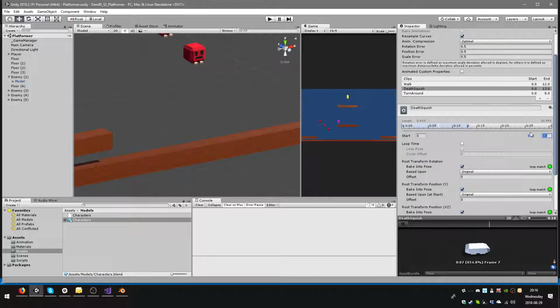Let's try 20 and it should default. Oh, it doesn't. I'm surprised by this. It should default to the absolute maximum. So let me take a look at walk.